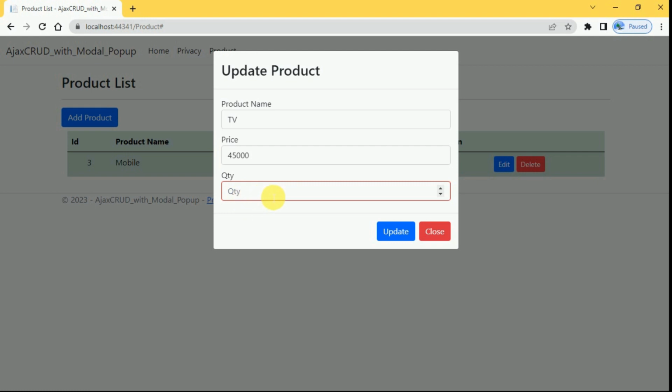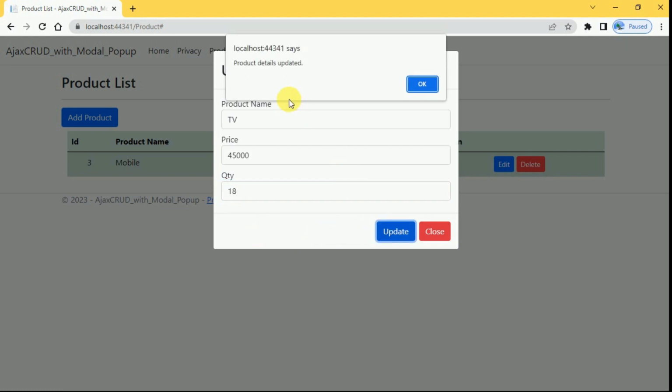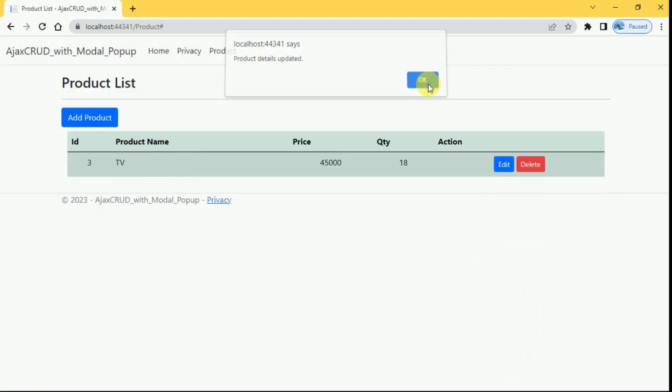Here in update also we have implemented the client side validations. If you are not entering any values, this red border will be displayed, so that this is the mandatory field. So, user has to provide the data here. So, I am going to enter the data now. I will try to update data, product details updated. So, this data has been displayed in the table.